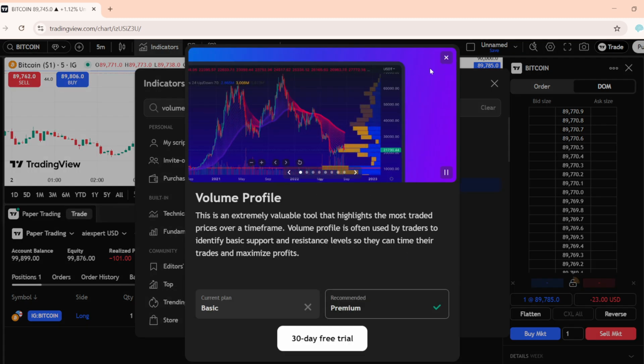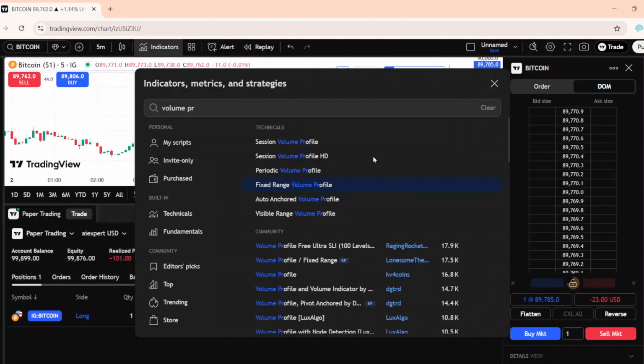This creates a profile that's locked to the exact segment you chose, which is great for examining a specific move, earnings window, consolidation, or any defined period. Once it's on your chart, double-click the volume profile to adjust its settings. Here, you can fine-tune things like the number of rows, the calculation method, and the value area.